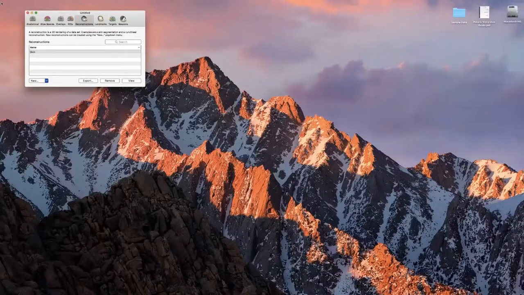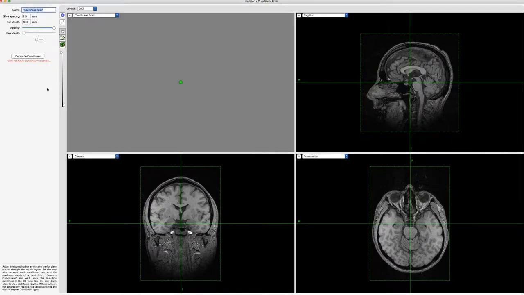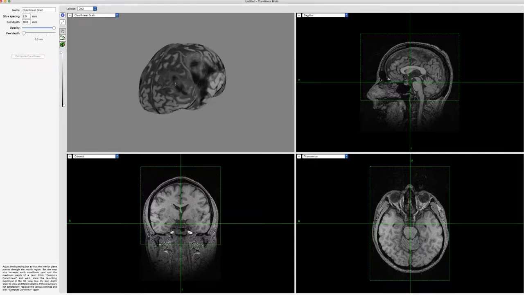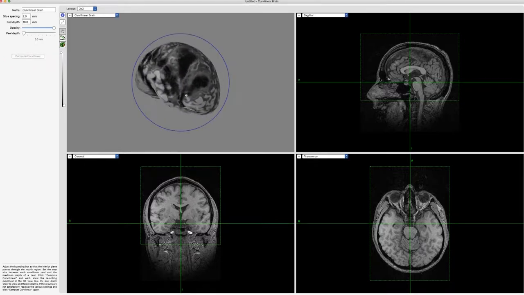So we can close that once that's been set, and then we can set a full brain curvilinear. Again, what that's going to do is we can take away that bottom brain structure because we just don't need it. And then with the opacity and the peel depth, we can say how far each peel is going to go through the brain. So we compute curvilinear there. It's going to take a moment because of the resolution. And you can see there, we've got our full brain.